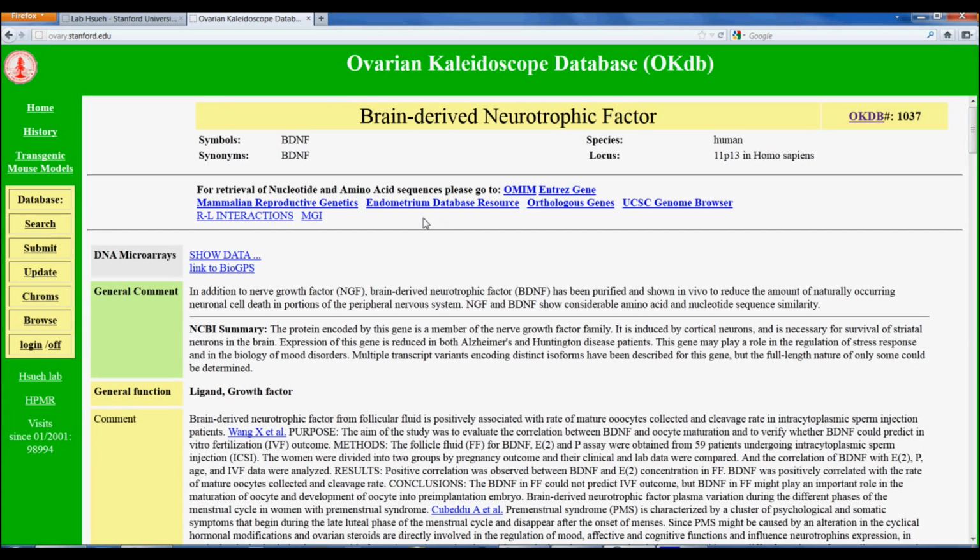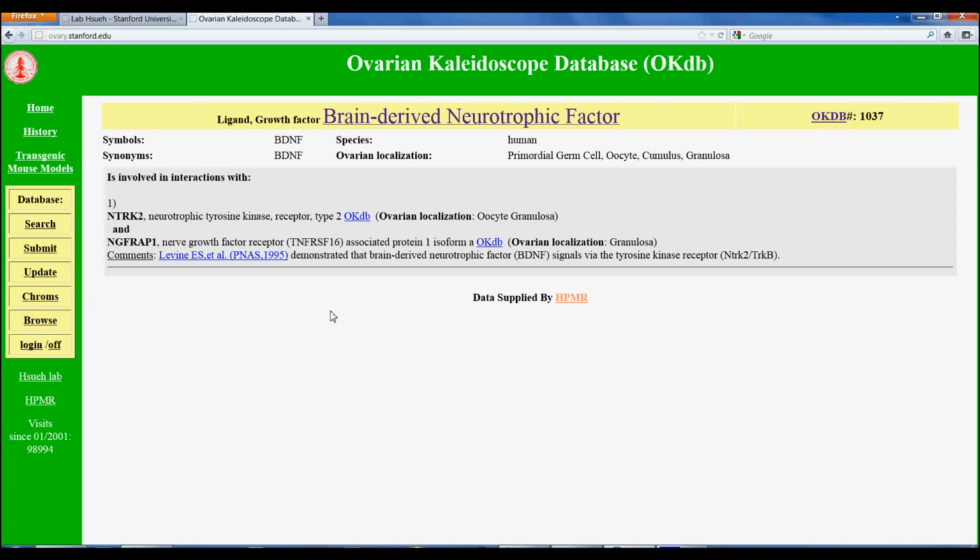In this particular case, you can see every gene has a receptor ligand interaction line. If you click on the receptor ligand interaction, it tells you this BDNF actually binds to its receptor, which is called NTRK2. And this talks about its receptor. And this gene is expressed in the ovary because OKdb has a link. And it also tells you where it's localized. It's found in the oocyte and granulosa cell.